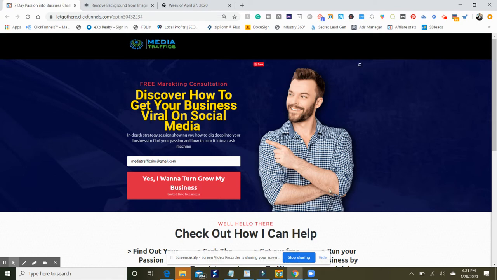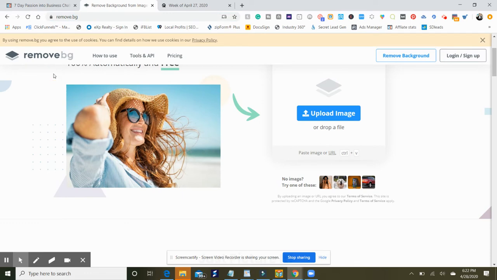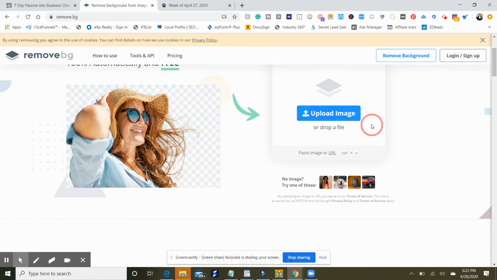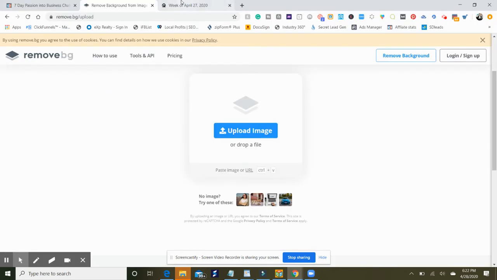Now, if you are wondering, like, how can I get a picture like this with no background? It's very easy. Just take a picture with your iPhone, and it doesn't matter the background, and come to this website called Remove BG, right? Right here, if you can see it, Remove BG. You upload it, and then you put your picture in, and it removes the background.